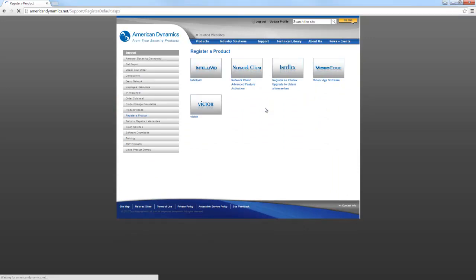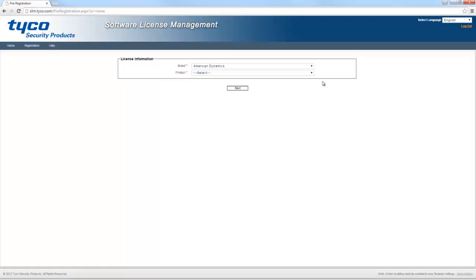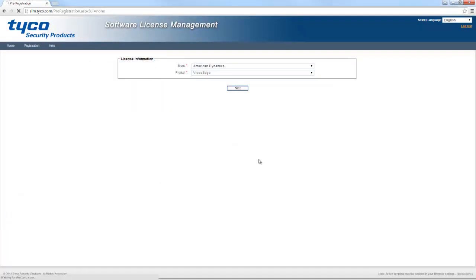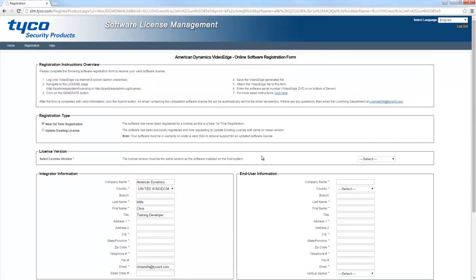Once I'm on the register a product page, I'm going to go ahead and choose VideoEdge. And then I can choose VideoEdge again from the product drop down here. And next. And before I can proceed, I need to agree to the data processing. So I'm going to choose the consent checkbox. And then we're going to be presented with the online software registration form.